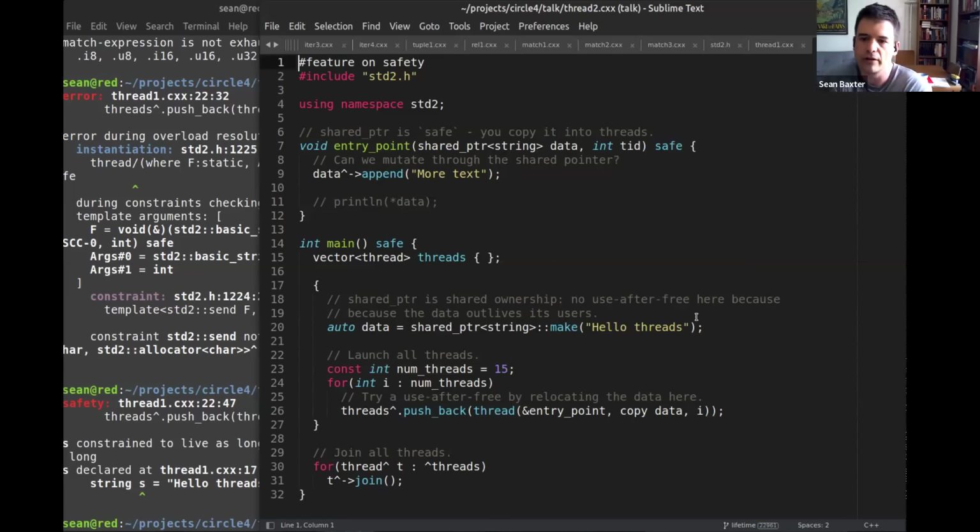So we can alleviate the issues from the previous example by using a shared pointer. Shared pointer gives you atomic shared ownership of an object. It doesn't give you shared access to it. It doesn't include any synchronization. So even though it's well defined to copy shared pointers between threads, that's not sufficient because you're not allowed to mutate the data or even read the data outside of a mutex, right?